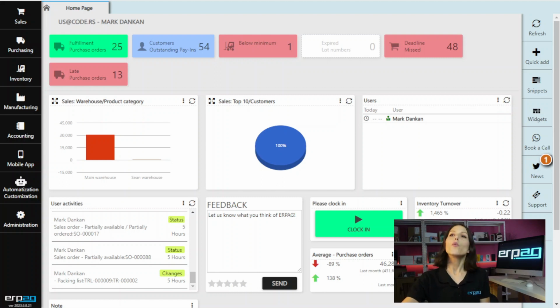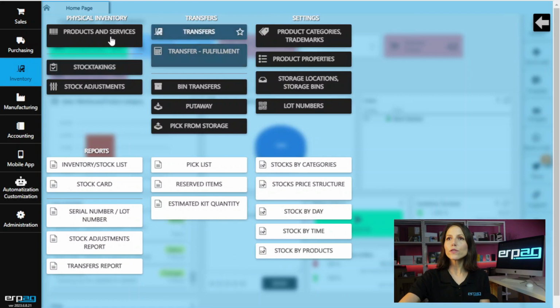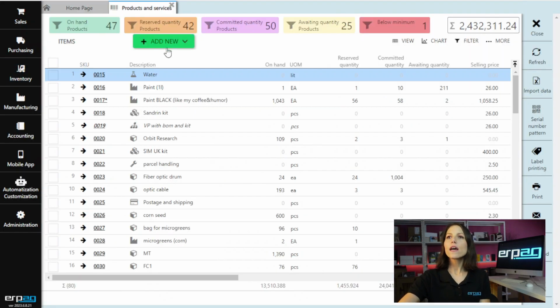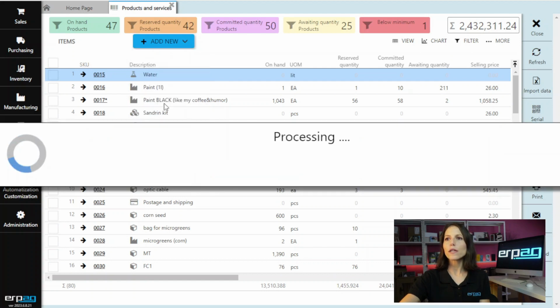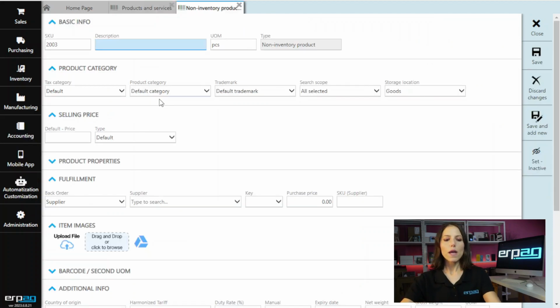Okay, so we are logged into our Erpag account and we will create a non-inventory product by going to Inventory, Products and Services, clicking on Add New and selecting the non-inventory product from the drop-down menu. Now, my husband is a carpenter, so what I usually find lying around in his shop or the house are nails. So I will use nails as an example for this video tutorial.